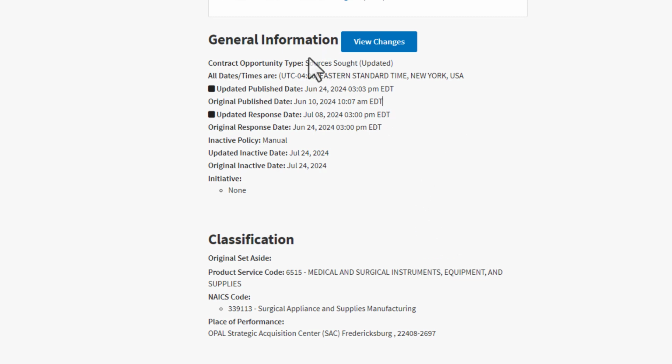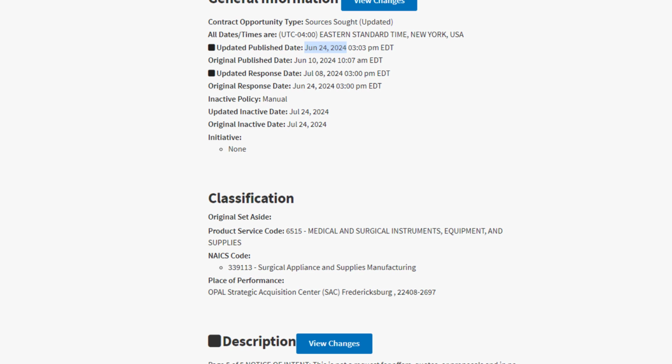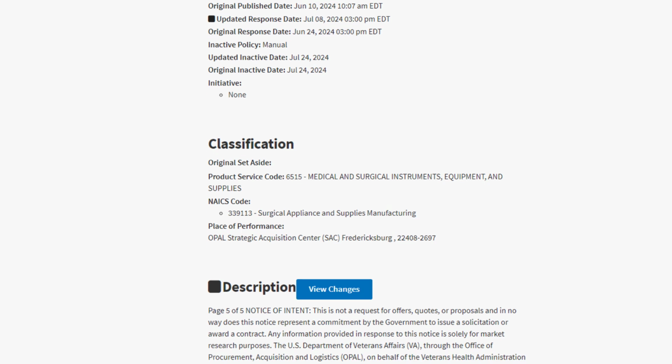But after you check the opportunity type, check the publish date and response date. So on this, I see that the original opportunity came out on June 10th. However, it was updated on June 24th. Now, they also updated the response date from June 24th to July 8th. What that tells us is there's still time to get a proposal in. So you can do that, and it's not really a proposal. I misspoke there. It's more of information to the government based on what they're looking for.